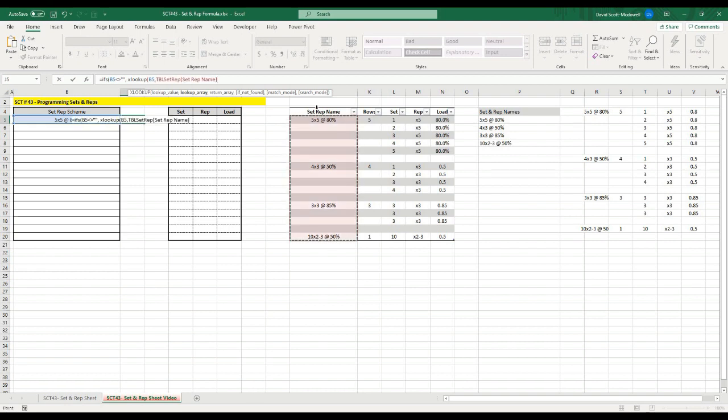And then I'm going to put another comma. And it's going to ask me what I actually want to return. And I would actually like to return the rows because I want to know how many rows it's going to take up. And I'm going to select that. And then comma. And then it's going to ask me if it's not found, I just want it to show nothing.